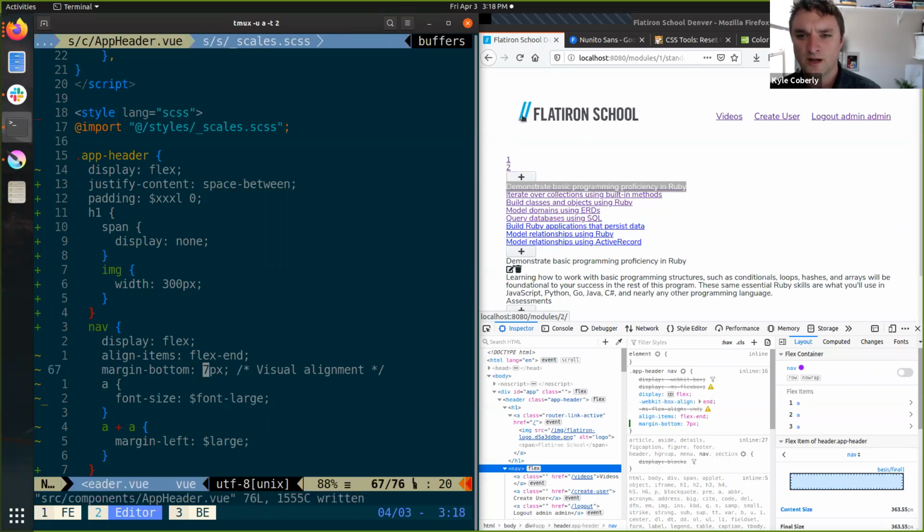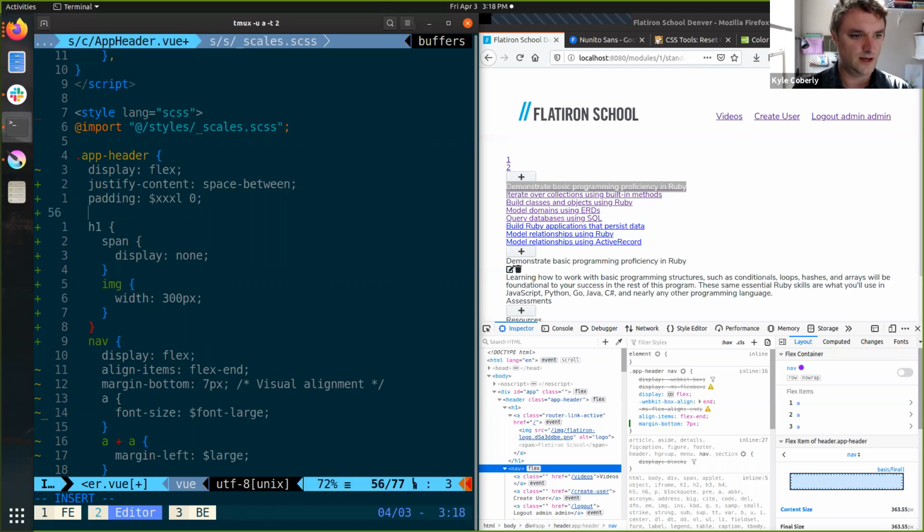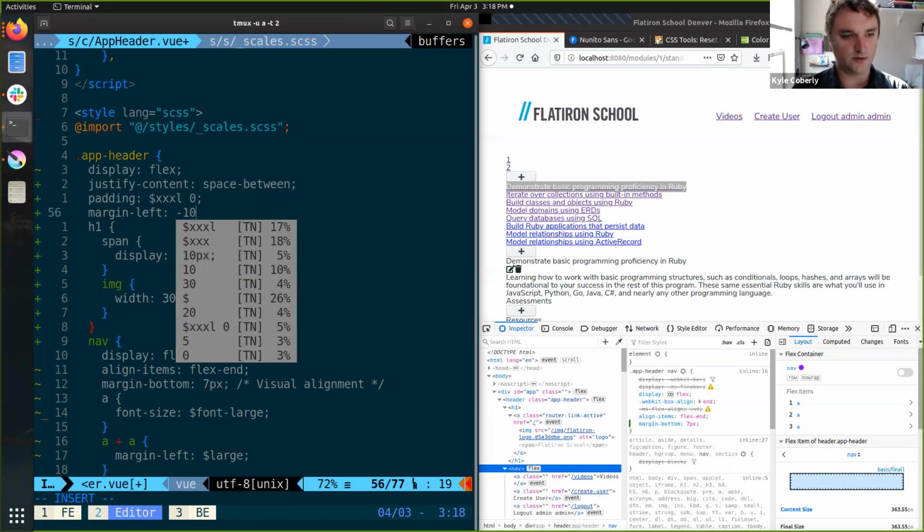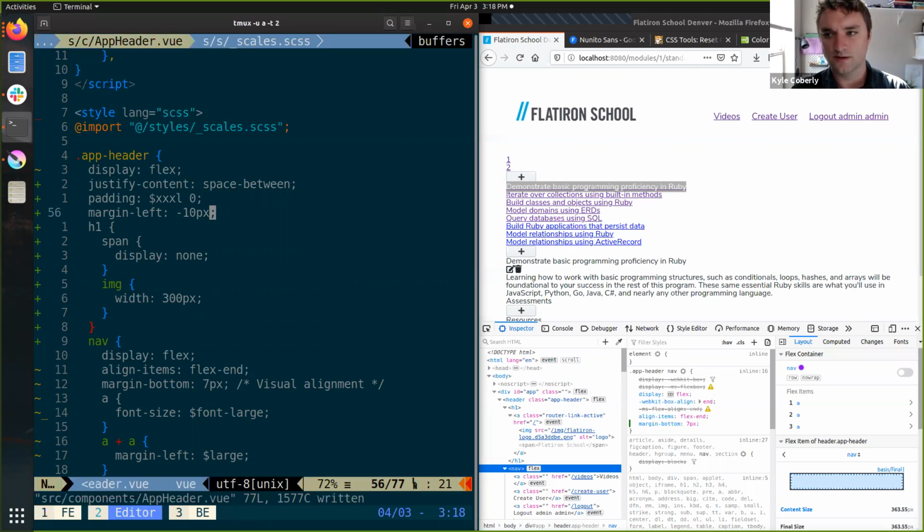Oh, actually one more. It's bugging me a little bit that the left edge of this logo isn't lined up with this left edge. So we can do the exact same visual alignment trick by taking this H1 and giving it a negative margin. So you say negative, I don't know, 10 pixels. Moves it over to the left.